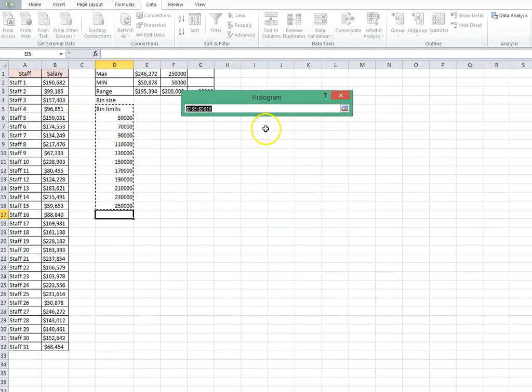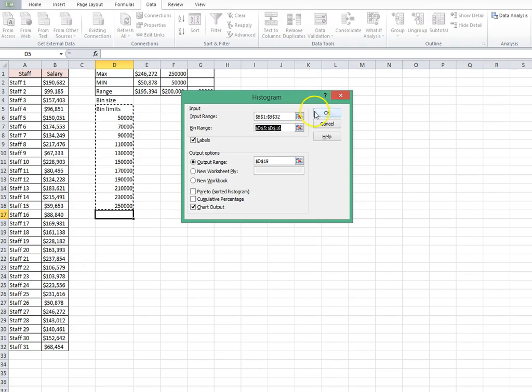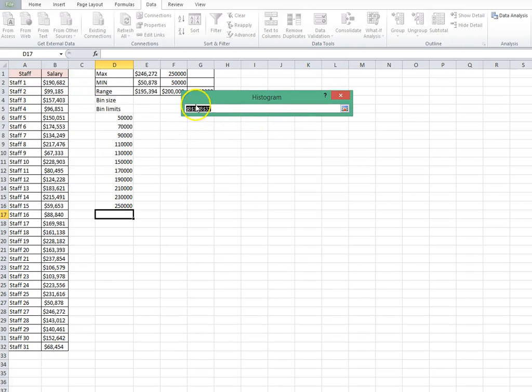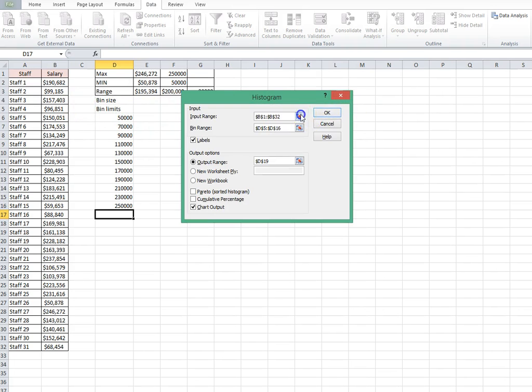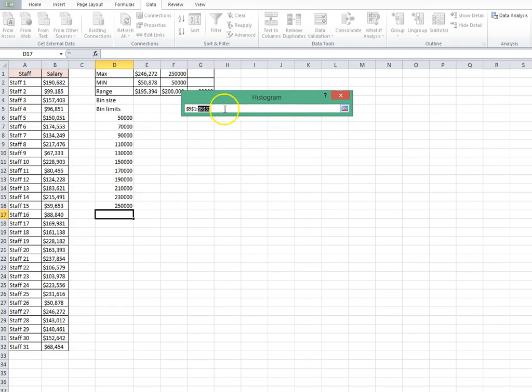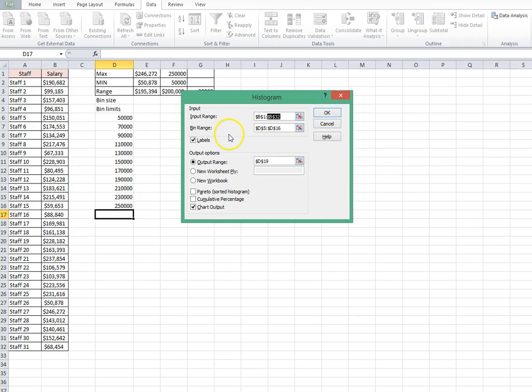If you're doing it for the bin limit, where you're including the title of that column, you have to do the same for the input range, where you're including the heading right here, which is a part of the input. So we have both labels included. Alright, and then you are absolutely ready.